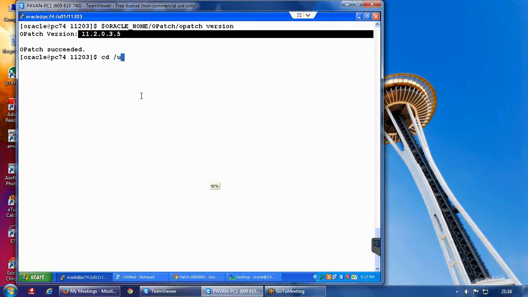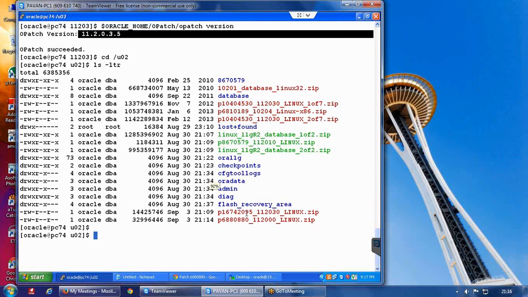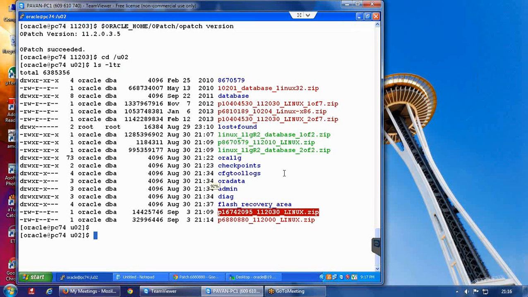And I'm just moving to U02 where I have copied the patches. So this is the zip file where we have the patch. So we need to unzip that.